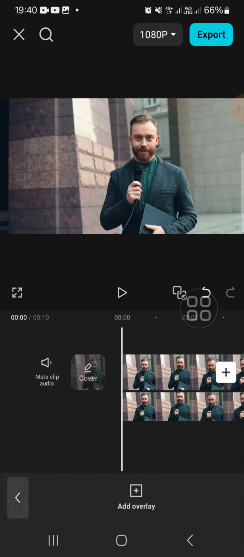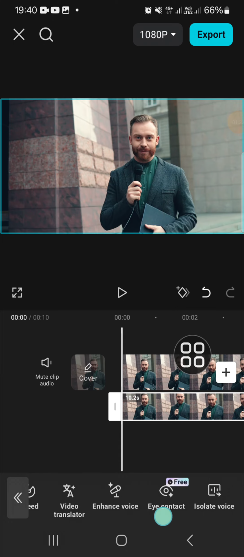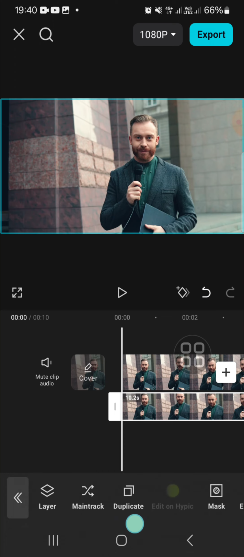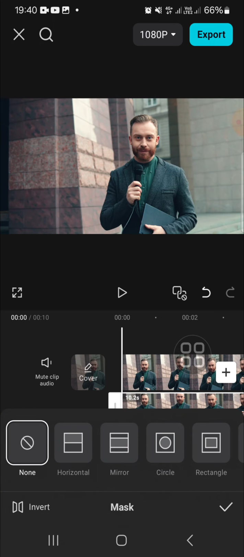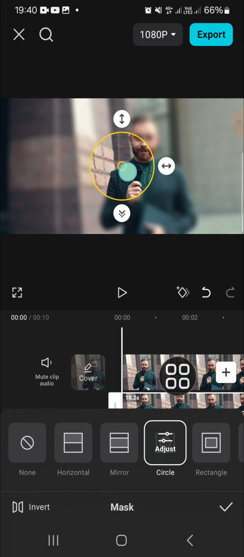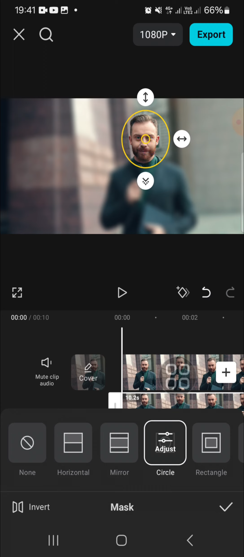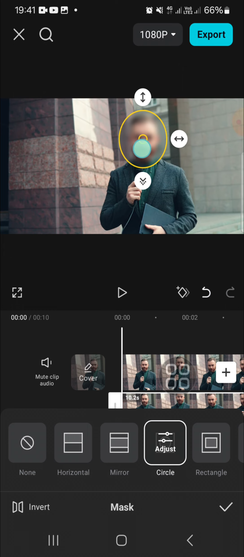Okay, and we're going to put a mask on the second video, so you can tap on the second video and scroll all the way to the right again until you find the mask option, this one, guys. Choose the shape of the mask you want to apply. I'm going to go with the circle mask. I'm going to place it right here and adjust the size of the mask according to the object you want to blur, and then I'm going to invert it.